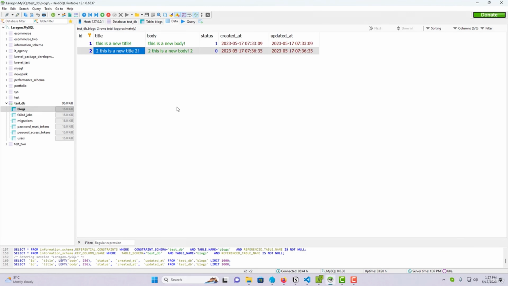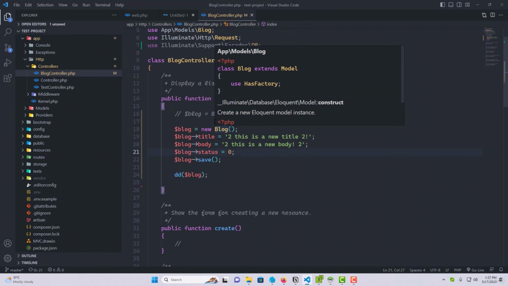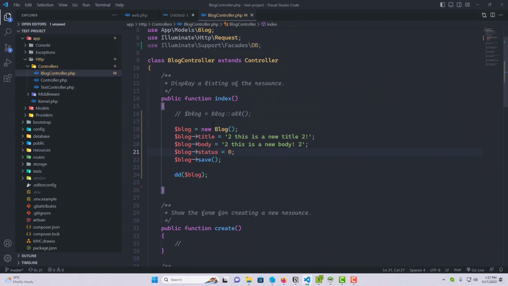Now we learned how to create, or how to add, a new row in the database table with Eloquent. Now let's see how to update data. So currently in our database we have 2 rows, right?